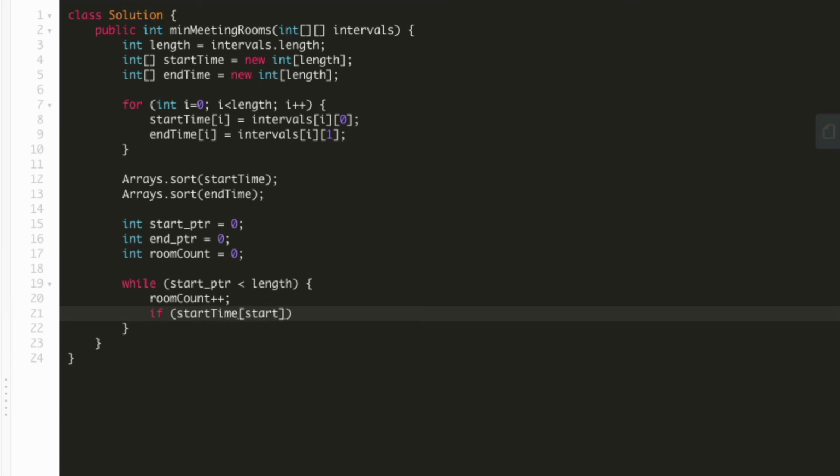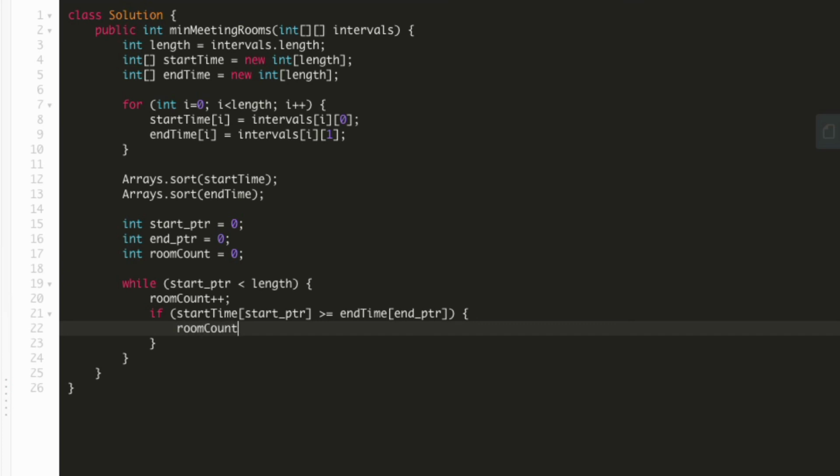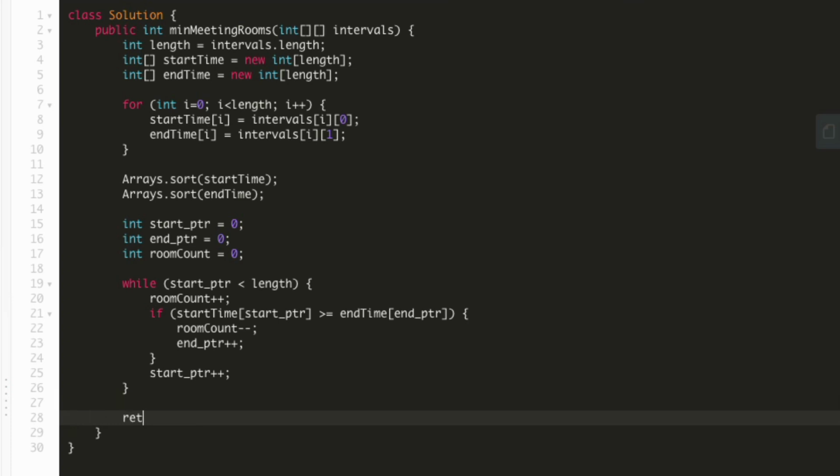start pointer is greater than or equal to end time end pointer, then what I'm going to do is reduce the room count and increment the end pointer. And otherwise, I'll just simply keep on moving on the start time. And lastly, I will just return the room count.